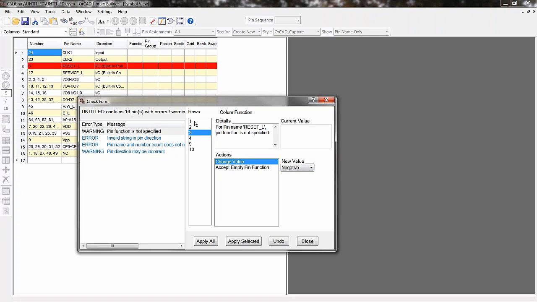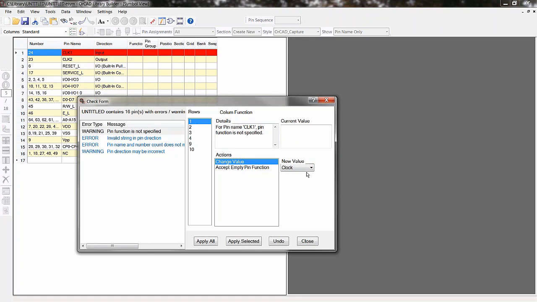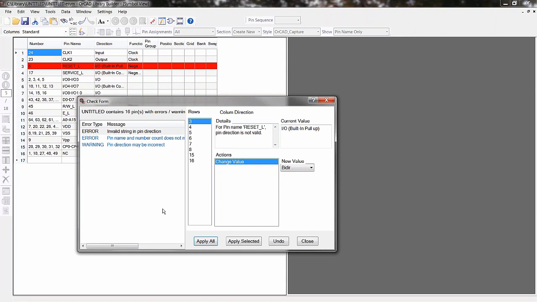So for pin 1, it's not going to apply negative, it's going to apply clock. So it's going to apply the suggested value when I say apply all. And as users gain confidence in the suggestion, you'll end up just clicking apply all in most cases. It'll just walk you through the necessary steps to build a properly configured symbol.